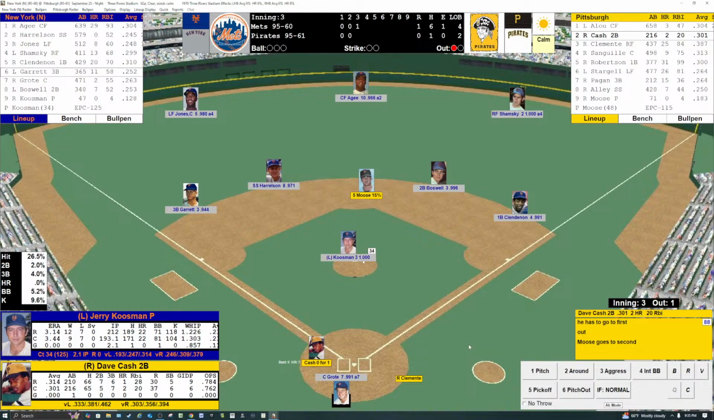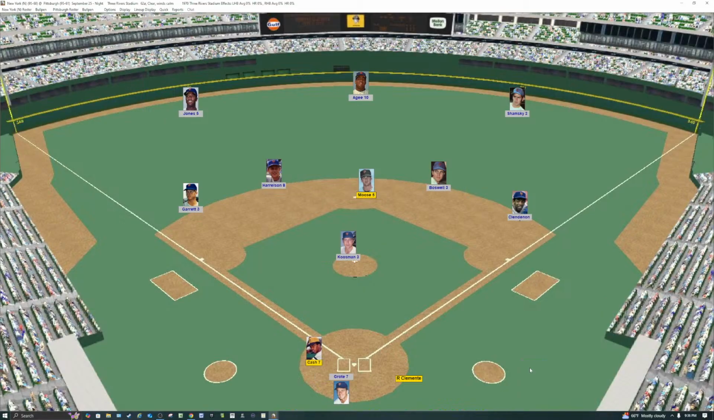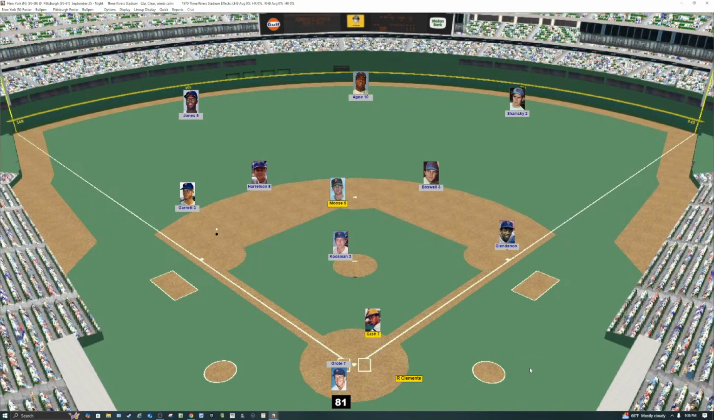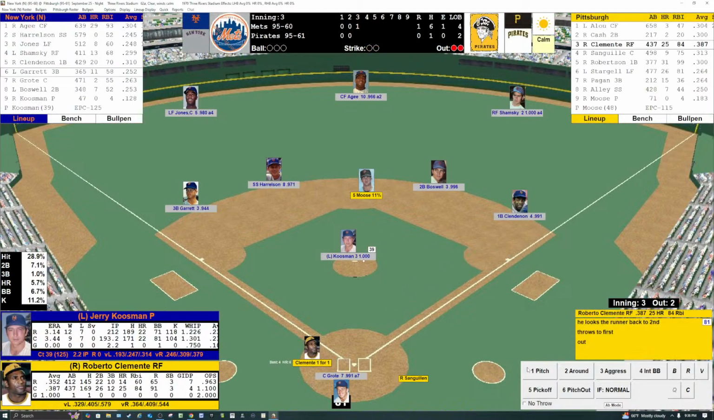steps to the right-hander's batter's box. The Pittsburgh second baseman is 0 for 1. He grounded to short. Kuzman looks in, has the sign. Pitch homeward bound to Cash. Grounder to Garrett. Garrett looks the runner back at second, throws to first, 2 away.